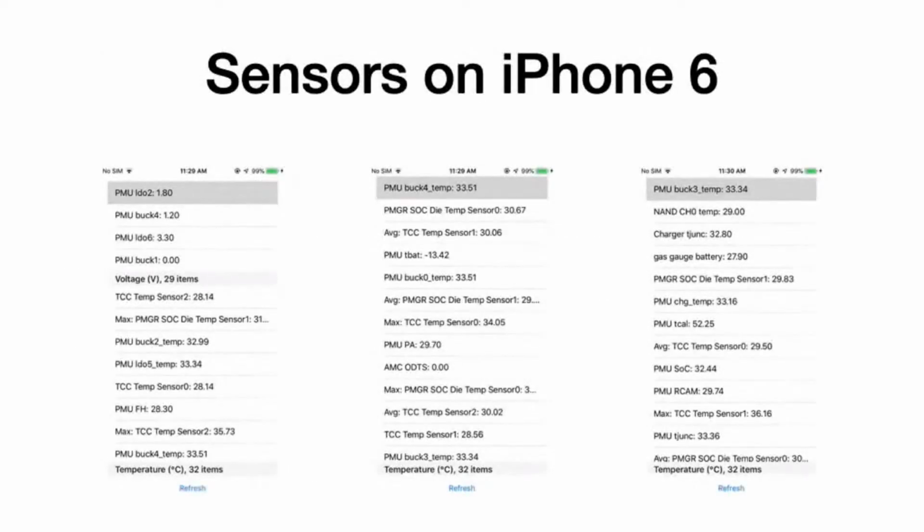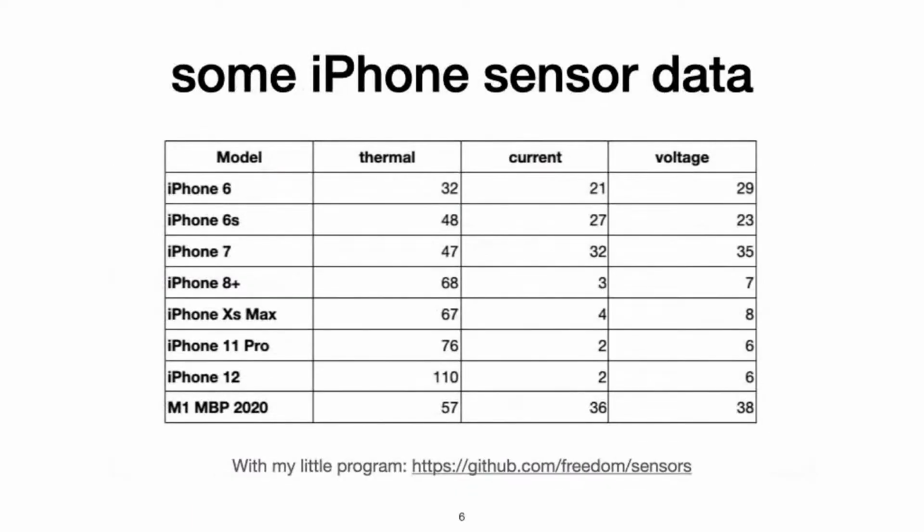Previously, I was able to collect temperature-related information on iOS devices. So you can see there are more and more temperature sensors in iPhones.